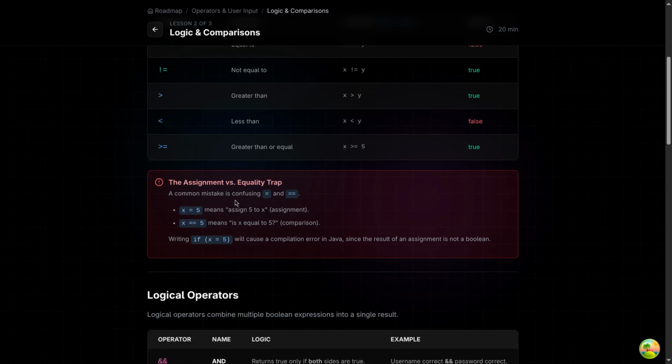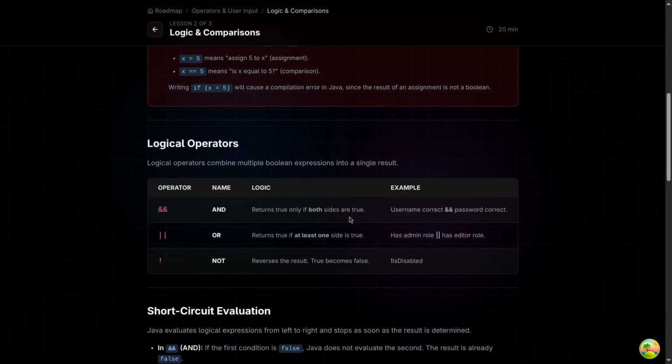A common mistake is confusing single equals to with double equals to. This means assign 5 to x. This one is assignment and this one is comparison. Okay. Writing if x equals to 5 will cause a compilation error in Java since the result of an assignment is not a boolean. Then we have logical operators.